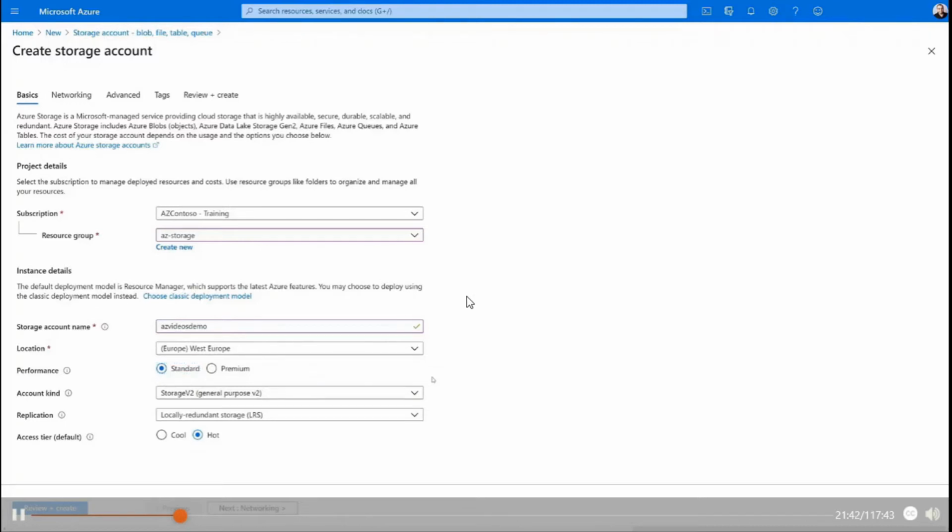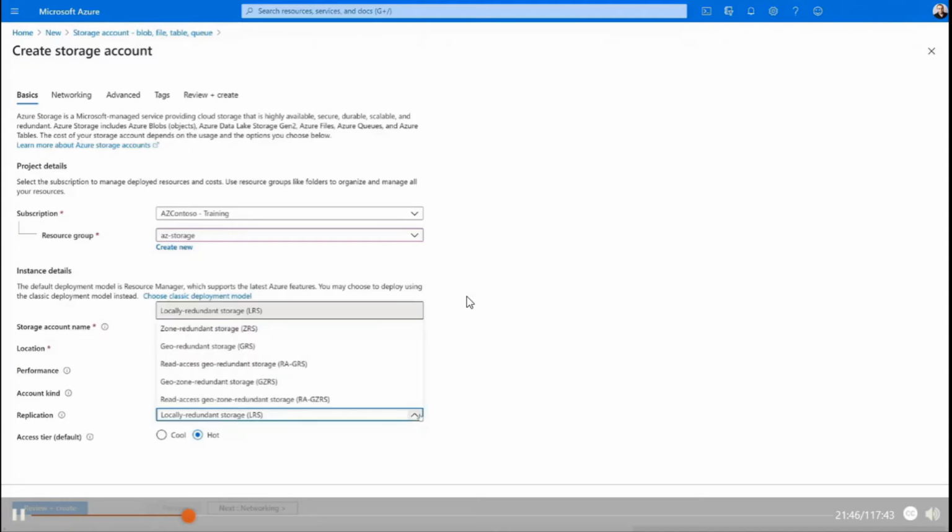Then let's talk about replication. I'm just going to click here and we see that there are several replication options. Replication means that, for example, with locally redundant storage, I will have 3 local copies in the same facility. If I'm using GRS, geo-redundant storage, it means that I will have a total of 6 copies: 3 in one Azure region and 3 more in a secondary Azure region.